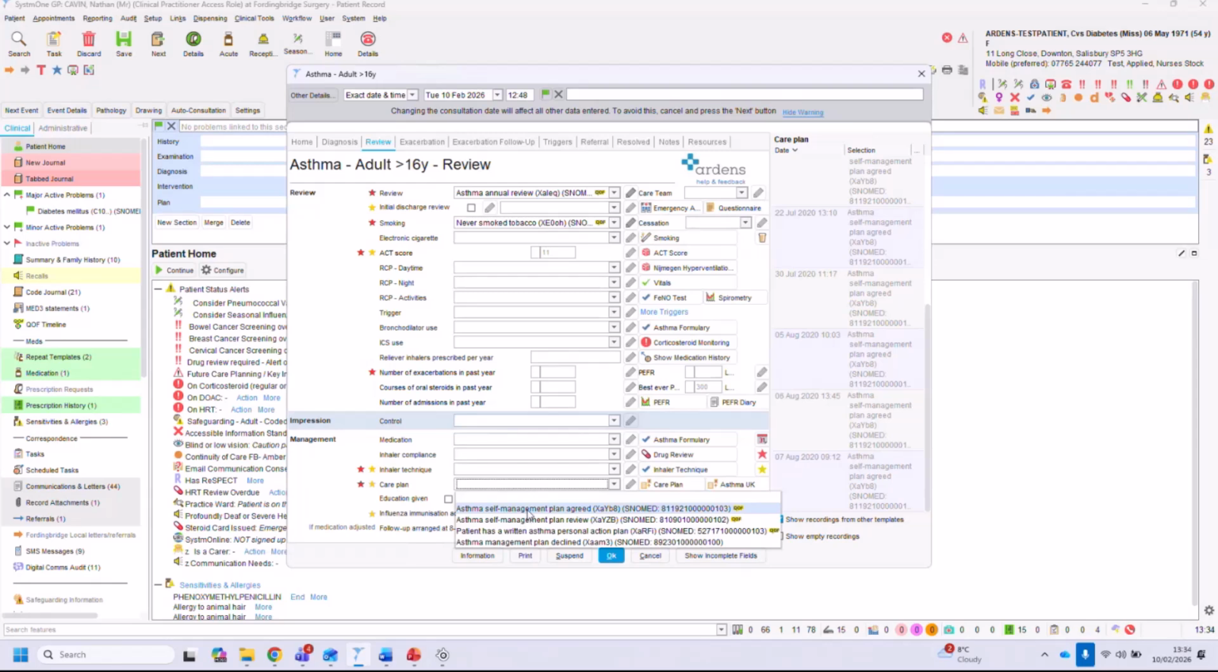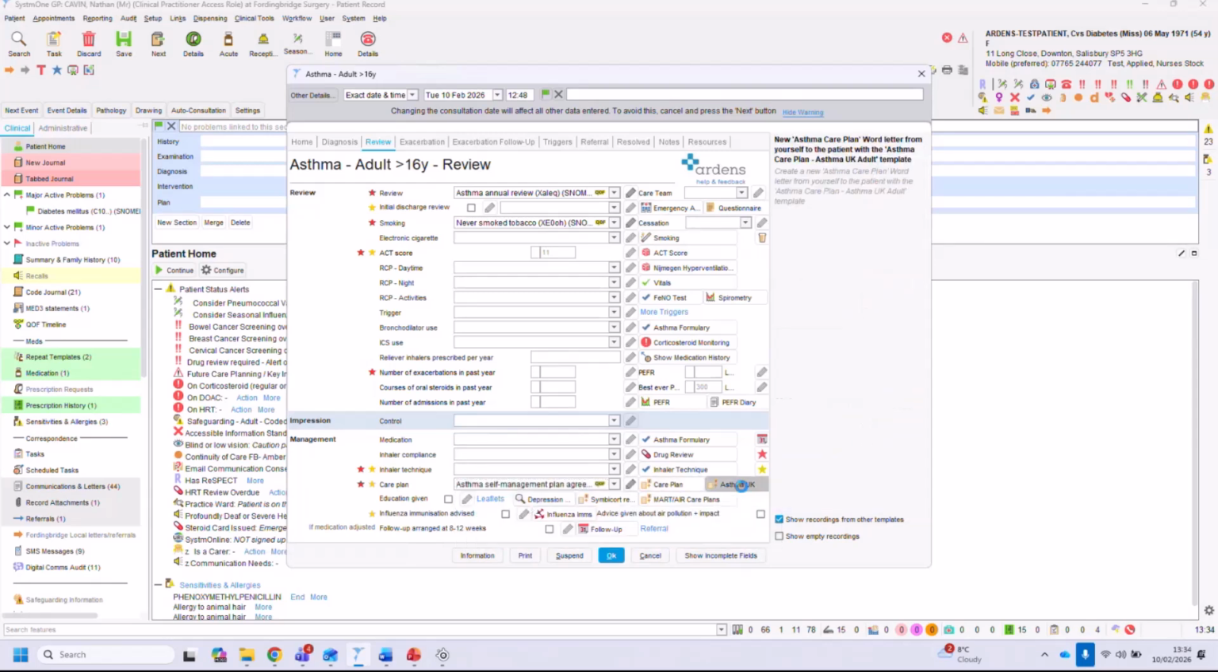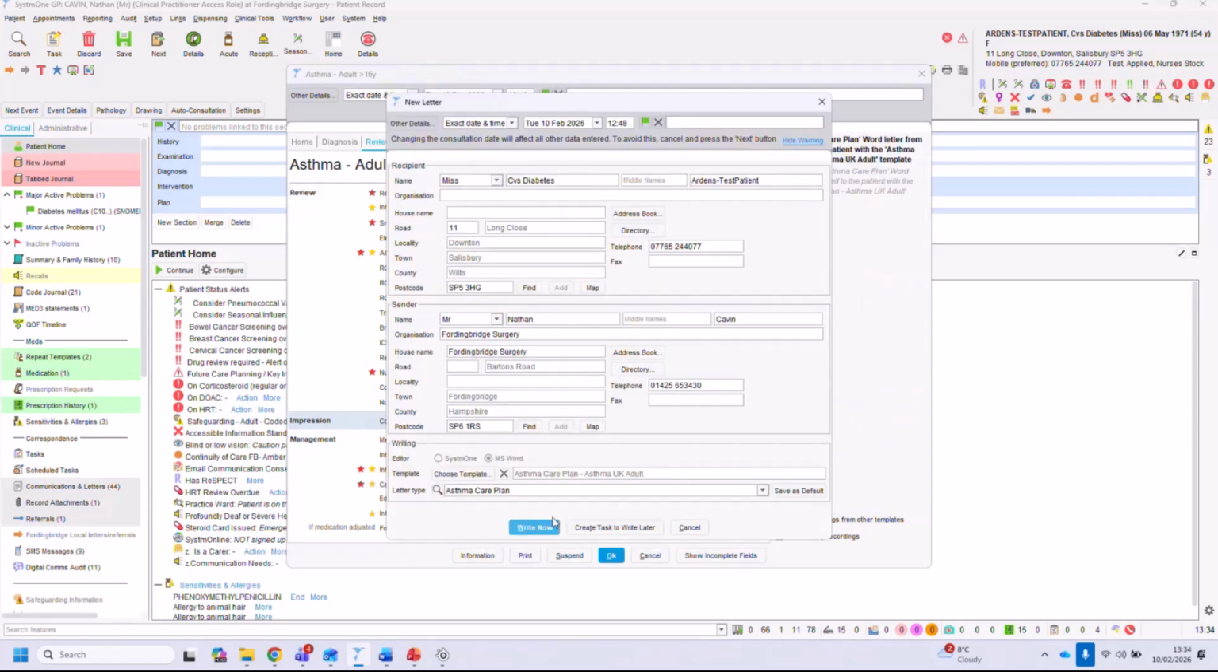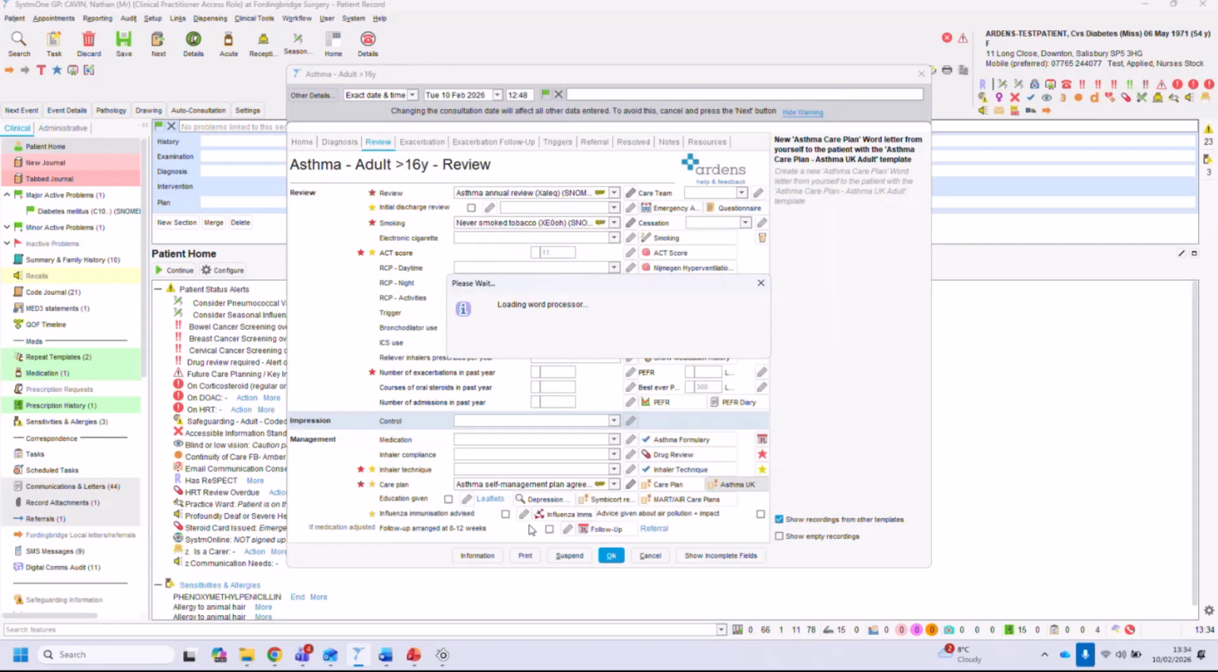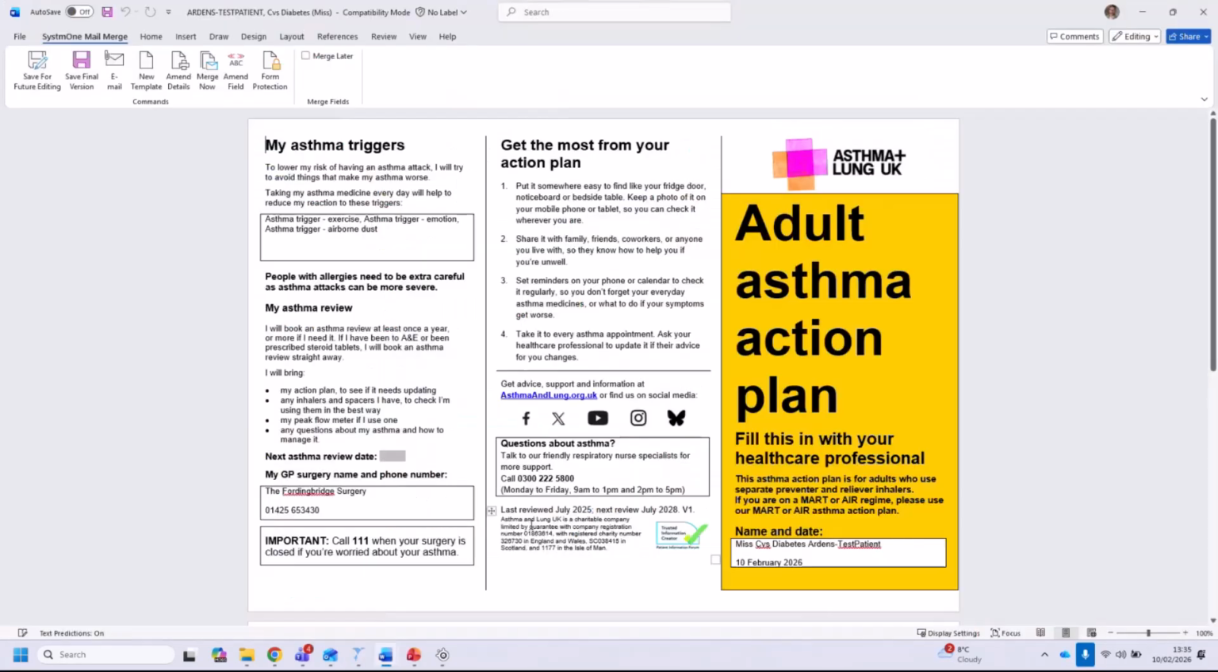So again, we know we need to code a care plan, but the buttons to the right, I could just use the Asthma UK one. If I click Asthma UK, and then just go right now, my Word might take a second to load, but this will load our asthma review, asthma care plan from Asthma UK, and it will just merge the patient's details as well. So you're not having to do that from scratch. You've got the code and the button to then do it.